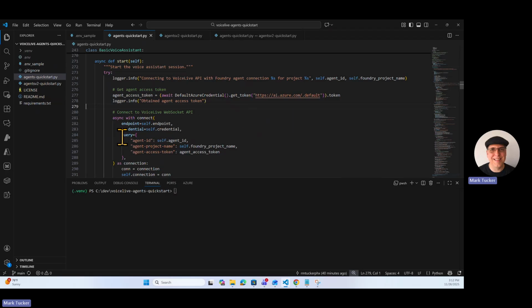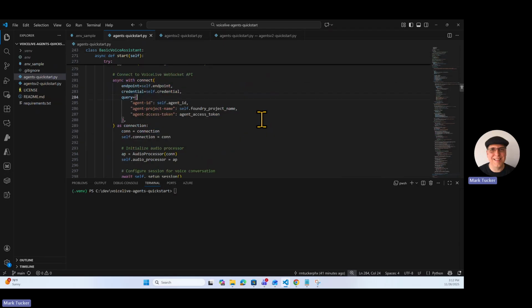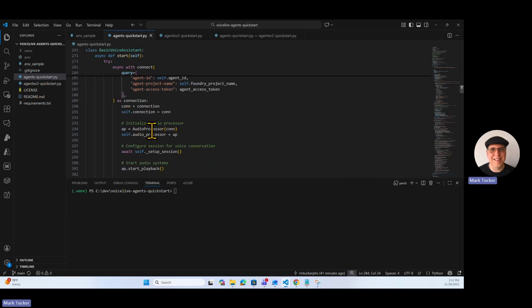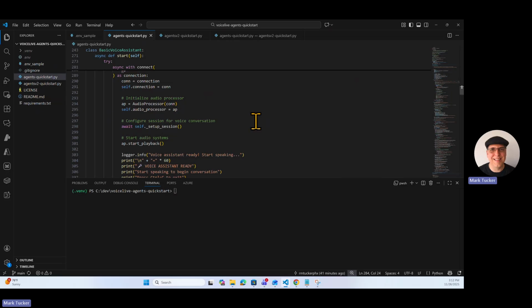And then this query object are query strings that you're going to pass along on the endpoint connectivity for the WebSocket endpoint. So the ID of the agent, the project name, and then this token. And so this sets everything up. There's an audio processor class, and that's going to do capturing the audio that you're going to speak into your microphone, and it's also going to do the audio playback.